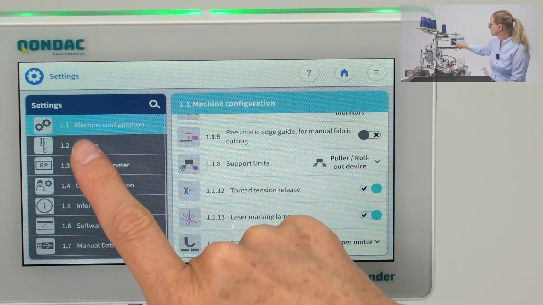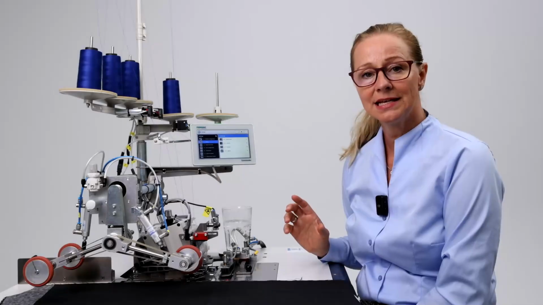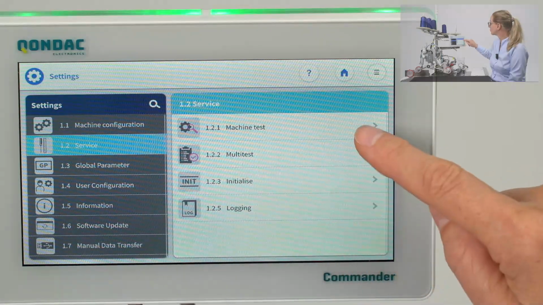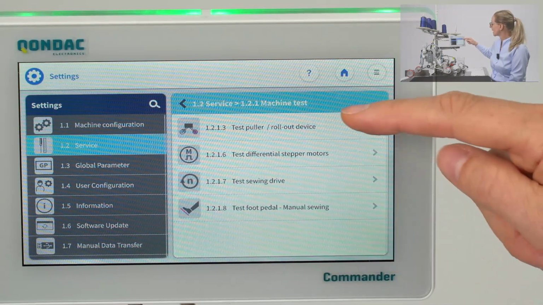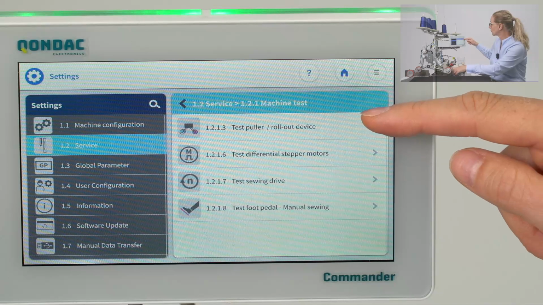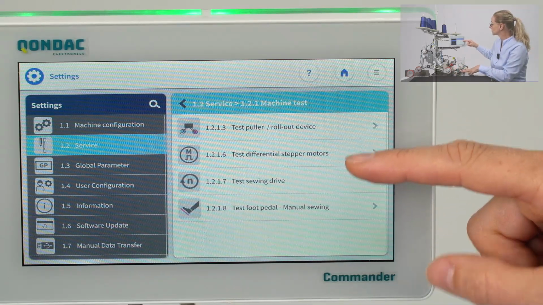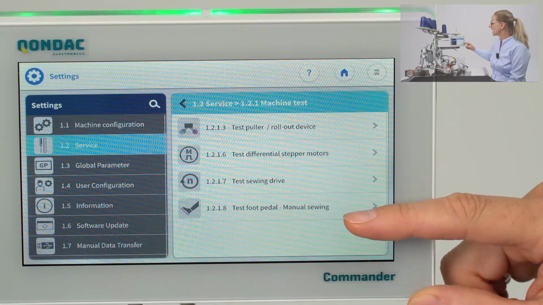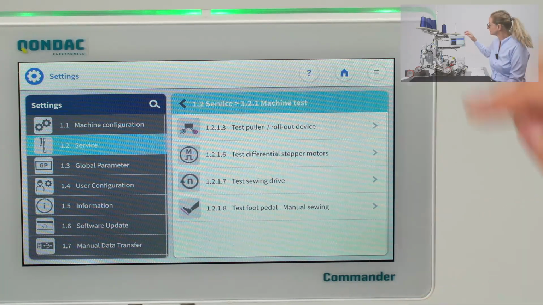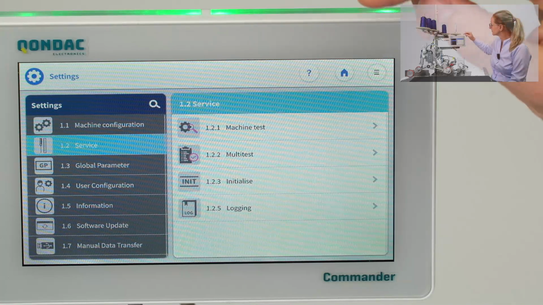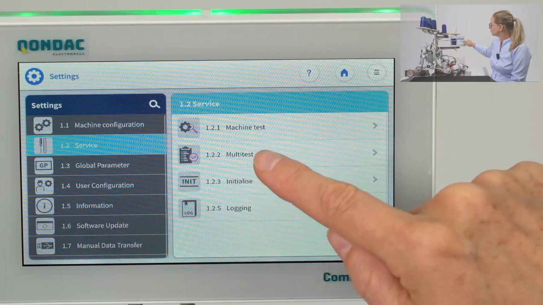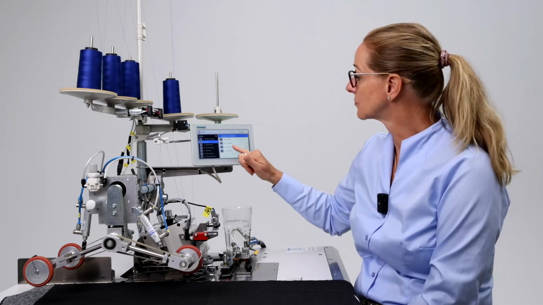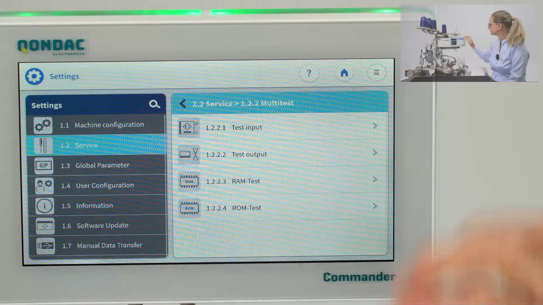Good. Next one is the service. The service area is important for technicians to test the machine. So here you have all functions for the machine test, like a test for the puller roll-off device, for stepper motors, for testing the sewing drive to see if everything is okay there, and a test of the foot pedal. Then we do have the multi-test. Here we have input-output tests and RAM tests and ROM tests.